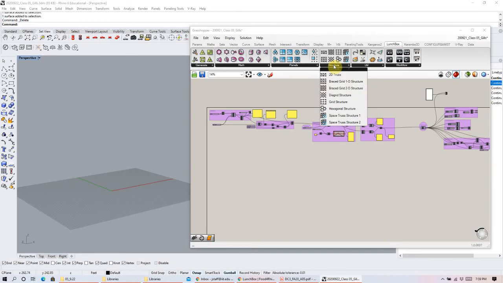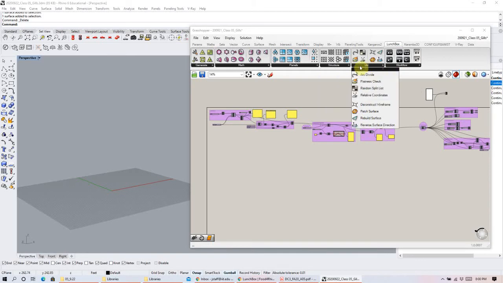So there's panels and then there's structure. Structure is going to be a point and curve grid for you to pipe or use to whatever advantage you want. And then you have your utilities. This is where we're going to actually start from today. We're going to use rebuild surface. That's in the very first part of our script.